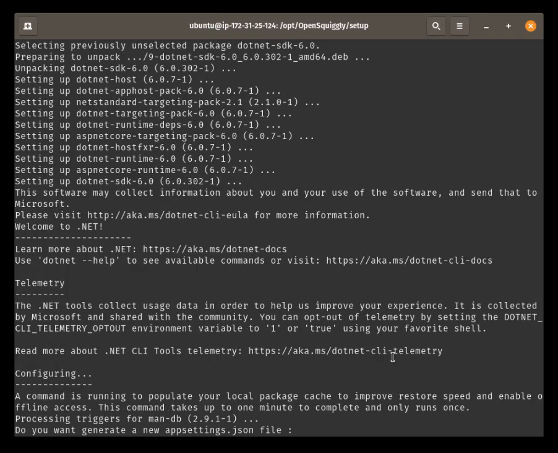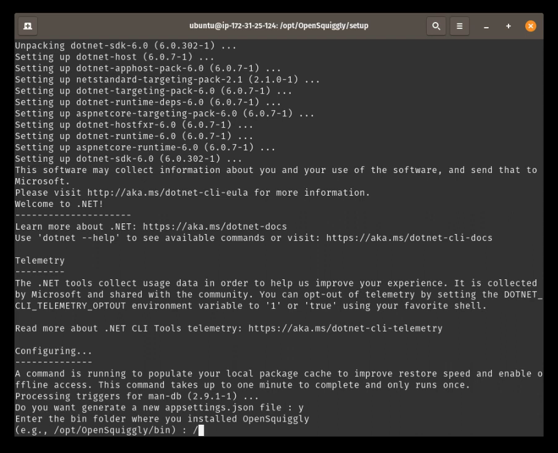Okay, that's done. Do you want to generate a new appsettings.json file? Yes. The appsettings.json file is going to store all the settings that OpenSquiggly needs for the web service to be able to run. Our zip file does not come with an appsettings.json file at all, and so the setup script generates one. So we're going to say yes. All right, and where did we put the bin file for OpenSquiggly? That's in /opt/OpenSquiggly/bin. I want to type that in.